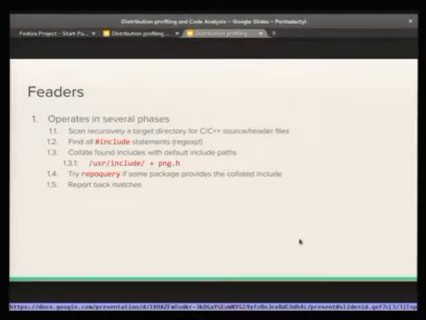and then the step 1.3, because we can also say that there is a canonical source of header files in the Linux distribution. It's /usr/include. And so if you find out that there is some file that needs, for example, png.h included, we can simply prepend that png.h with the standard include path and try to do a repoquery against the RPM database to figure out which package in the distribution provides the particular devel library.